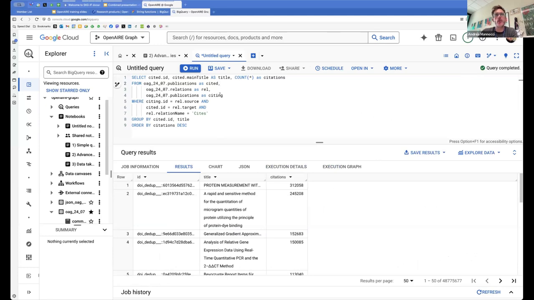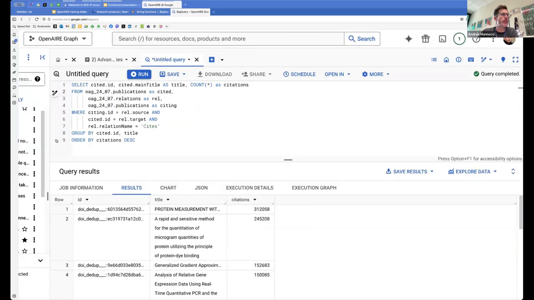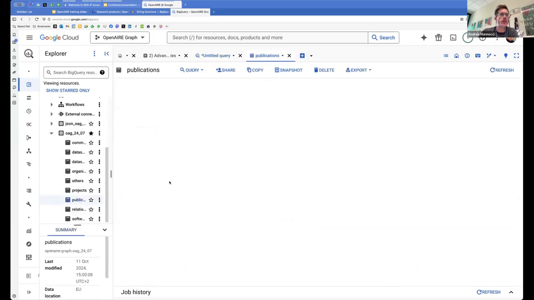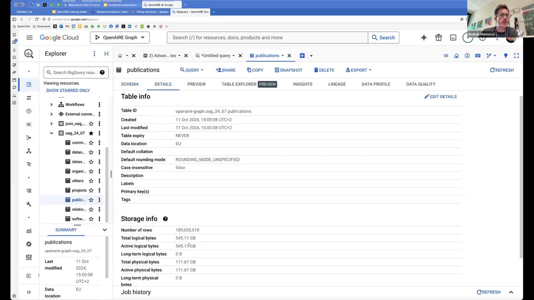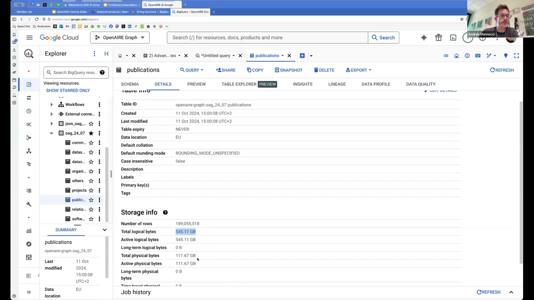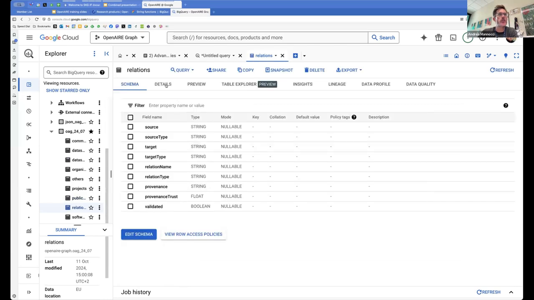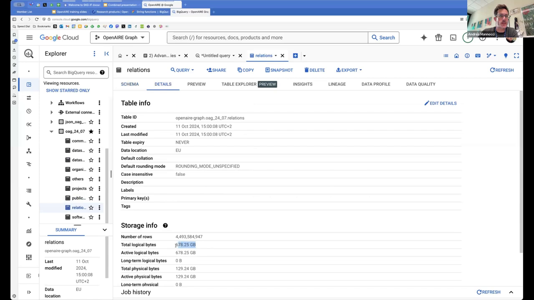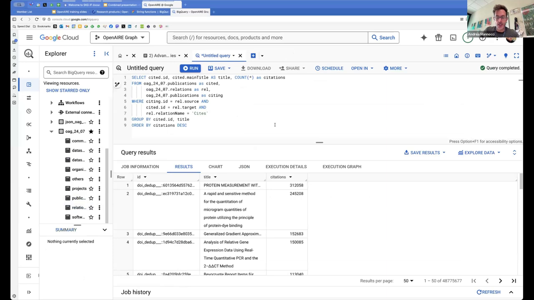So, running these kinds of queries that involve joining publications, as we speak, how big is that? Datasets. So it's 545 gigabytes. So it's this one plus relations, which is 678 gigabytes, plus publications another time. So all joined, and it does this in under 30, 40 seconds, and it's the best you can get. There are no competitors, perhaps Alibaba, but I haven't tried it.